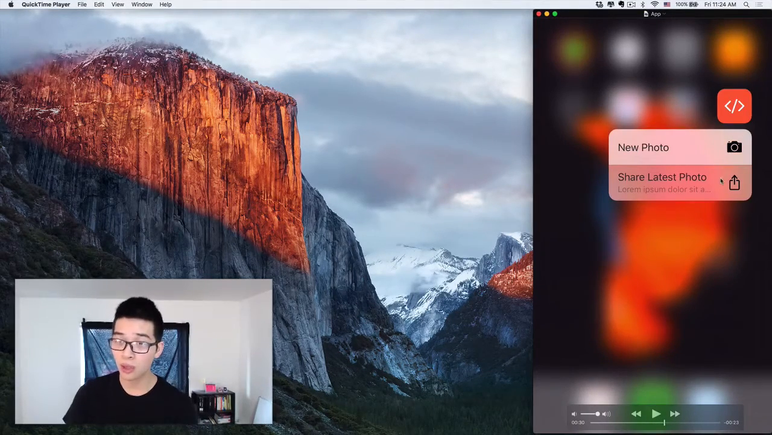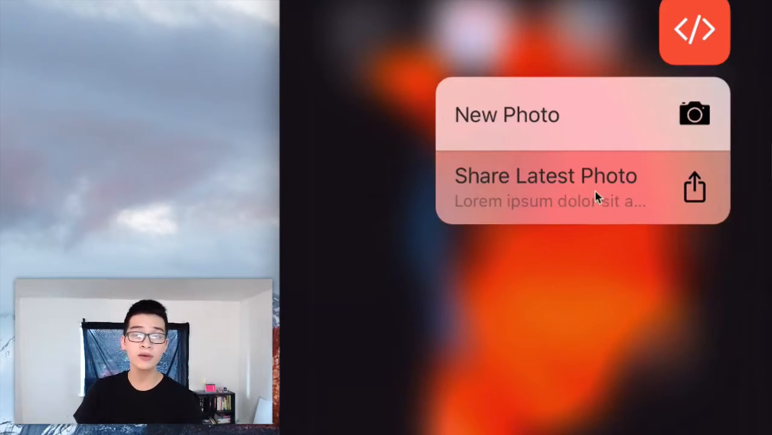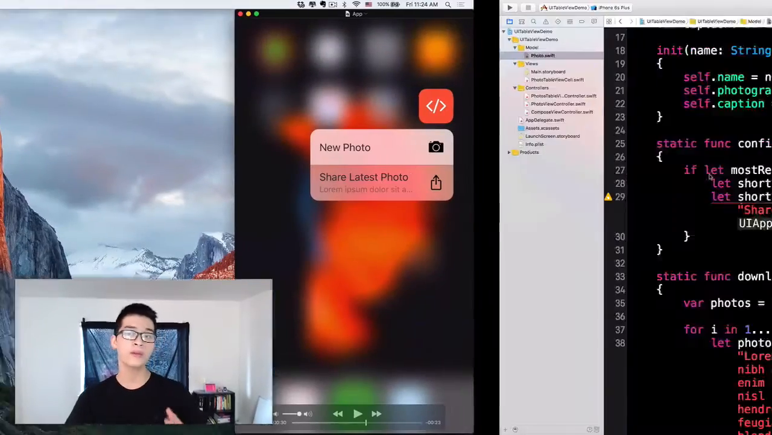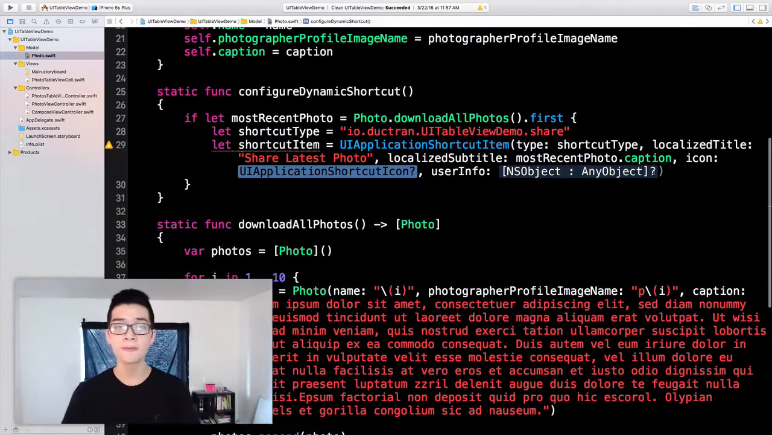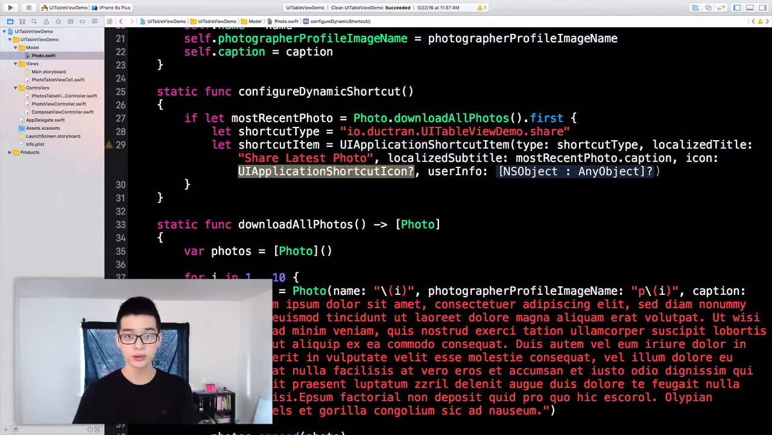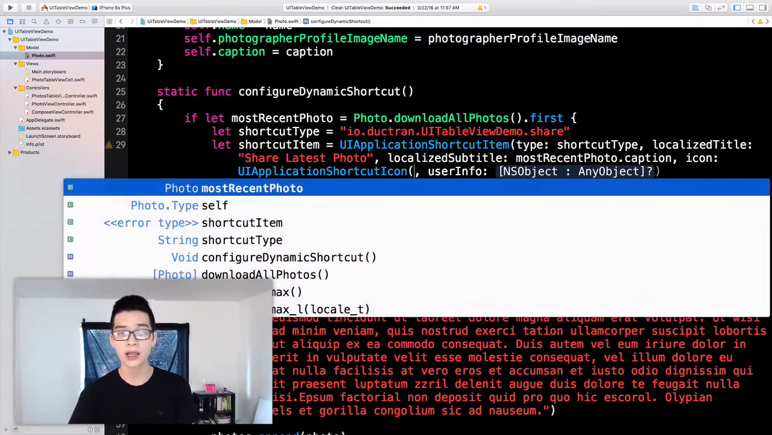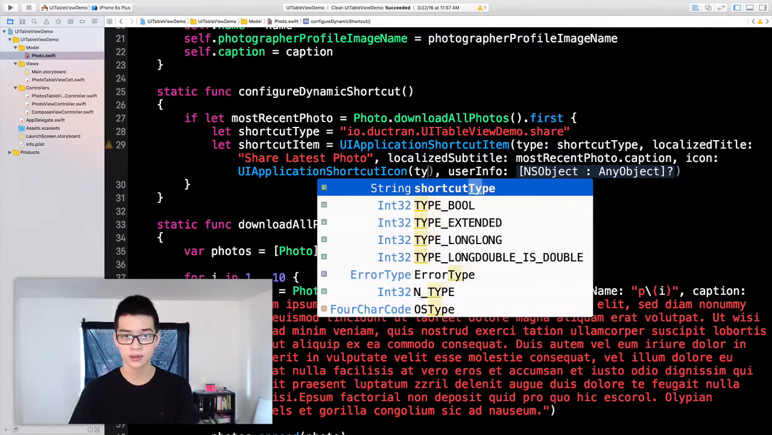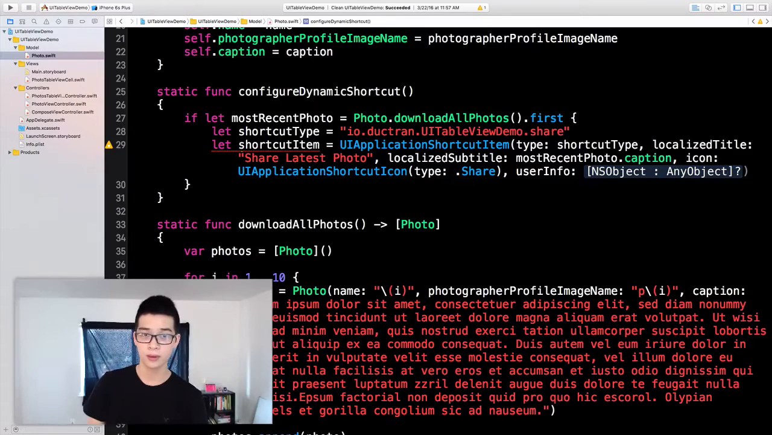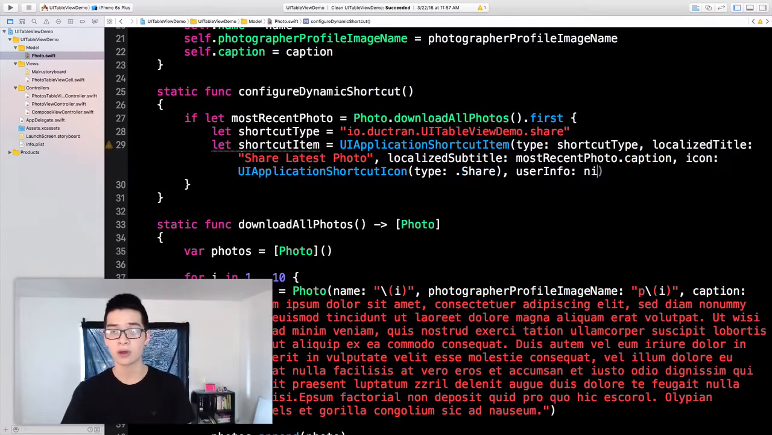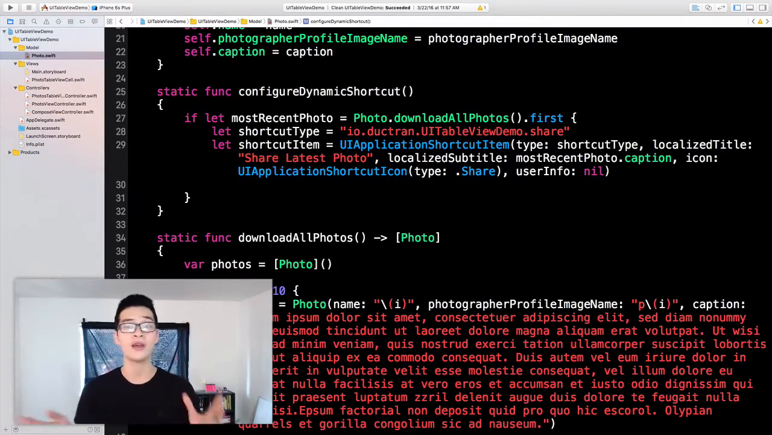So you see the lorem ipsum dolor something over here, the subtitle. Then we want to have that as our description. So maybe in your app you want to do something like, hey, this is beautiful, as your subtitle, right? The icon, we can do UIApplicationShortcutIcon with type share, okay? Next, userInfo. We don't want to have that because we don't have to use that. In your app, you may want to use the userInfo.